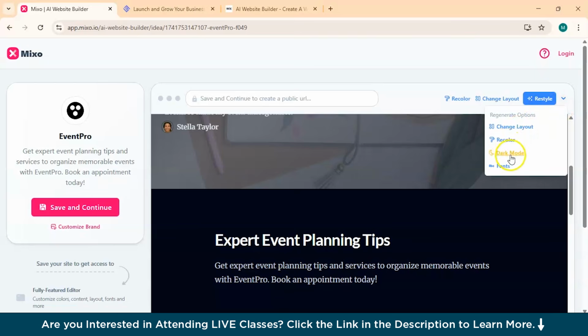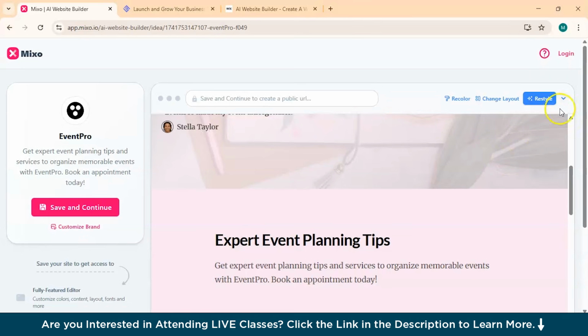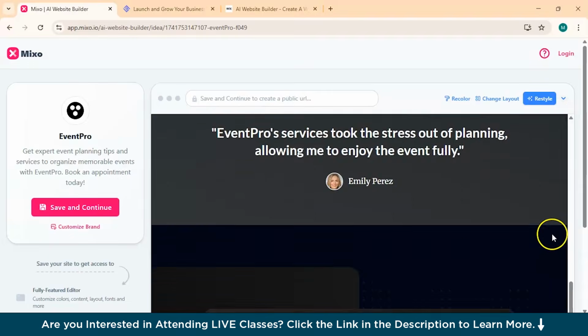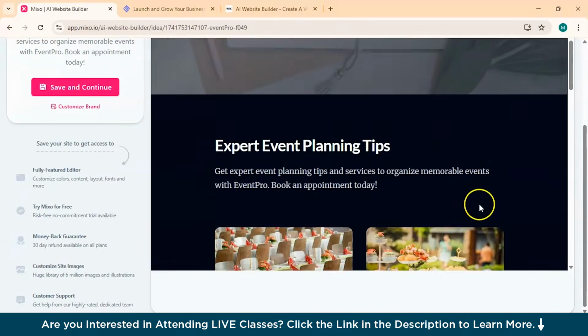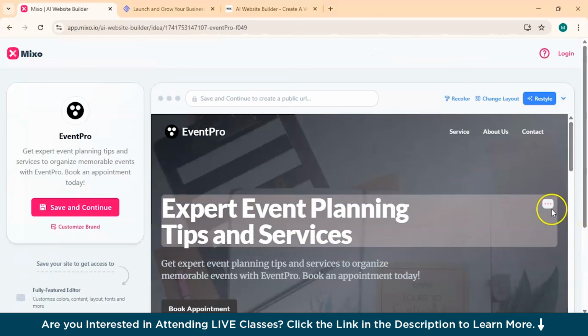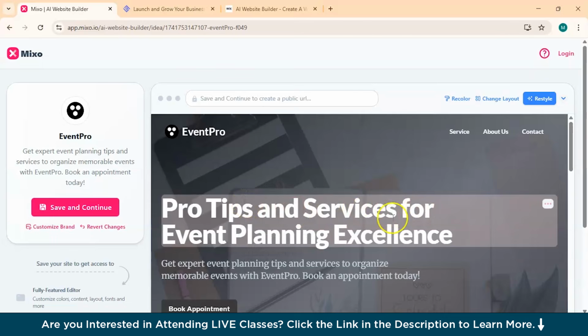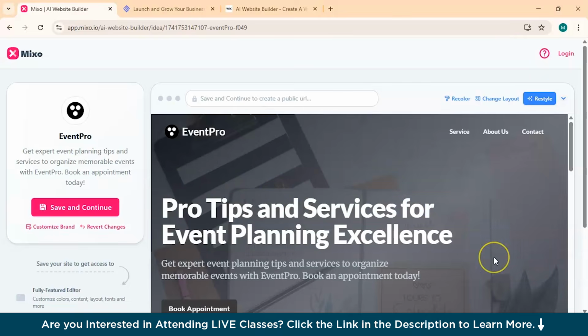Change layout, recolor, dark mode. If I click on dark mode, it is actually created in a dark mode. Now, if I click on this, you can actually rewrite text. So it is with AI. Pro tips and services for event planning excellence. Wow, in no time AI has actually changed it and you basically have not to give any prompts or any ideas about it. You just need to click and it will generate on its own.